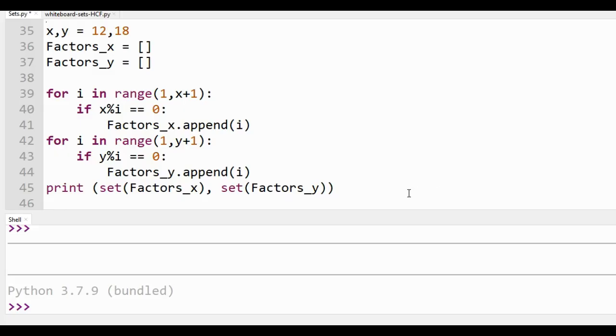HCF, or highest common factor, is used to find the maximum common factor of two numbers. We have used two numbers 12 and 18 denoted by x and y respectively. If HCF of more than two numbers is required, you can use a third variable, and so on. The lists of factors x and y will be populated when you use the for loop command, with ranges 12 and 18 for numbers x and y, respectively. We have used x plus 1 and y plus 1 to add 1 to 12 and 18. This is done, as the last number is not iterated.